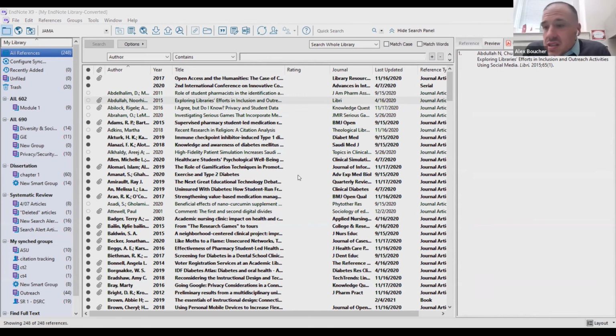All right. So back to this, the EndNote library. Again, this is your basic overall building. This is all of your references, and you can organize them into groups, which you'll see over here on the left, and groups are just folders.